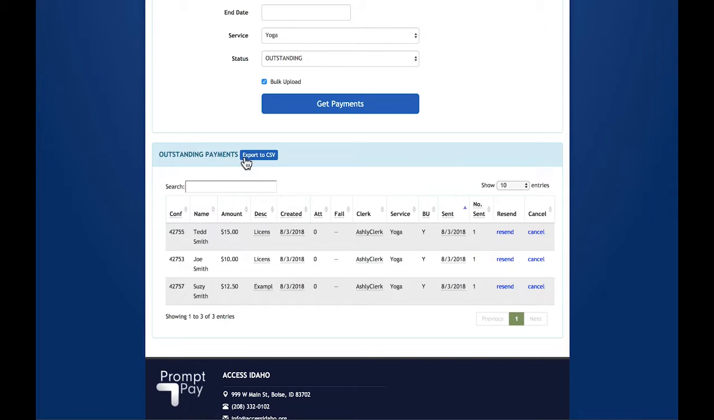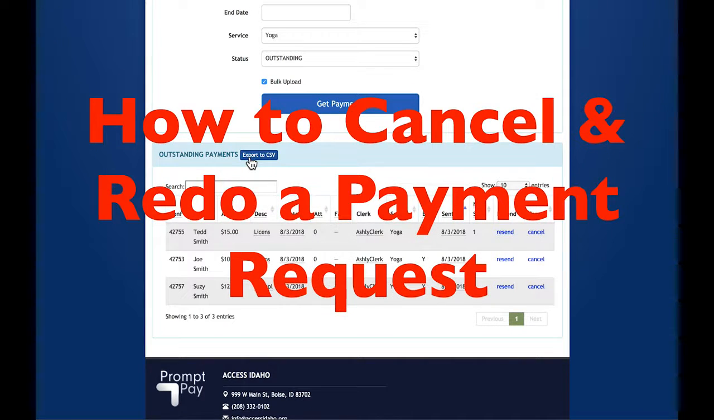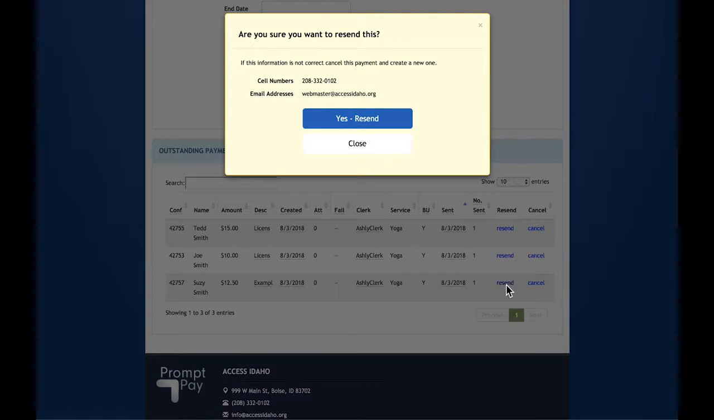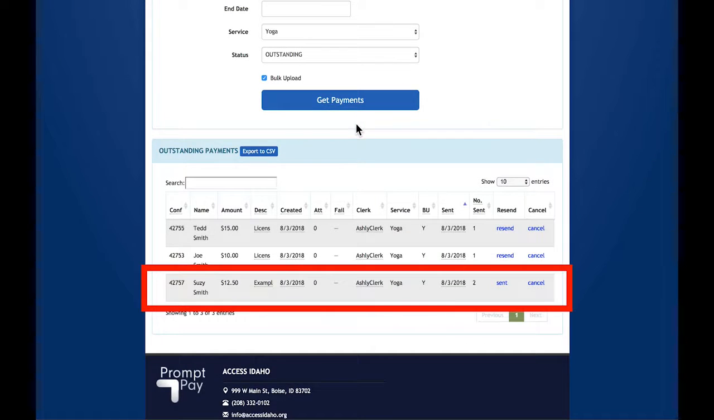Next up, how to resend or cancel and redo a payment request. To resend a request, simply run a report for outstanding payments, find the request you would like to resend, and click the Resend link. A confirmation message will display to verify that you're sure you'd like the notification to be resent. Once the Yes Resend button is clicked, the confirmation message will close and the table will update to reflect the most recent date and the change in the number of requests sent.